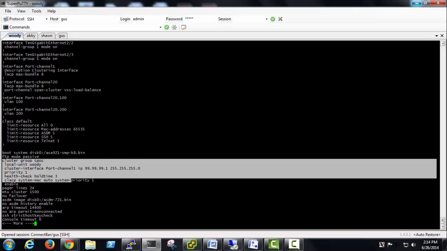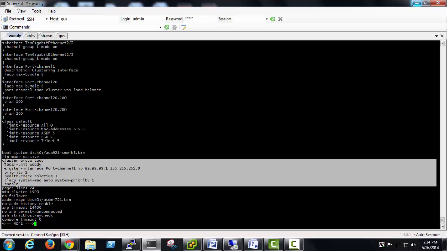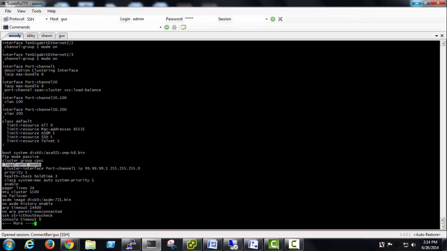So looking down at the cluster bootstrap configuration, this is the Woody device. The local unit is Woody, and we're telling it which port channel is the cluster control link port channel, and we're giving it this IP, which is part of an out-of-band subnet of the data link side, and I'm giving it .1. The ASAs use this subnet or this IP to talk to each other along the back control plane, or cluster control link, to pass information back and forth there.